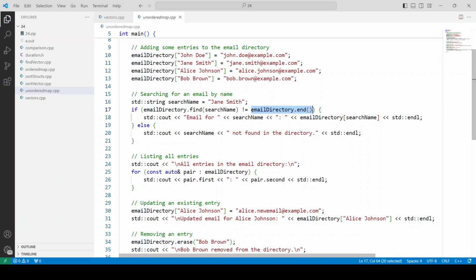email directory dot end means that I was unable to find this particular key in the unordered map. If that happens, I say that the email for this person was found, and I look it up by saying email directory, which is the unordered map's name, and inside these square brackets, I say the key. So just as we were able to store a value corresponding to a key using these square brackets, we can also look up the value using these square brackets by inserting the key inside those square brackets.